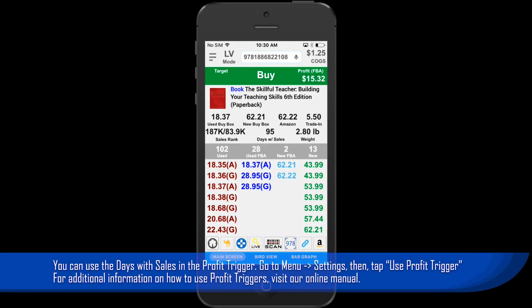Since days of sales is a critical data point, it is now included in our profit triggers. To learn more about incorporating days of sales and setting up the profit triggers, please view our support page.